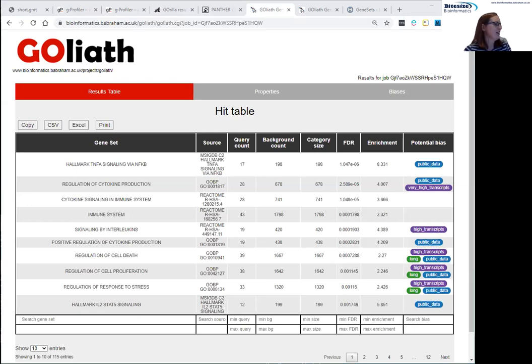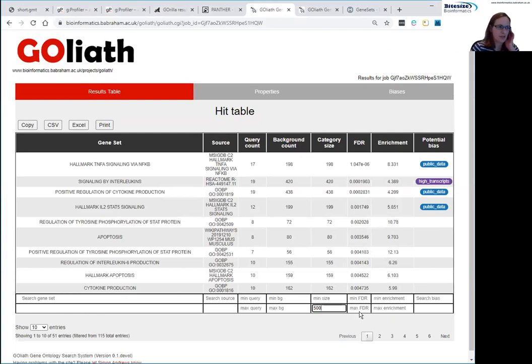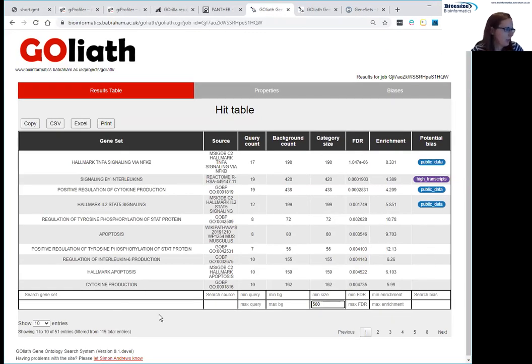We'll come back to that. So this set of query genes produces some different results, and we can always filter for the size of the category afterwards when we've got these results. So actually, I'm going to filter the maximum category size now to 500, and now we've got quite a few categories here that aren't being flagged up as potentially biased.